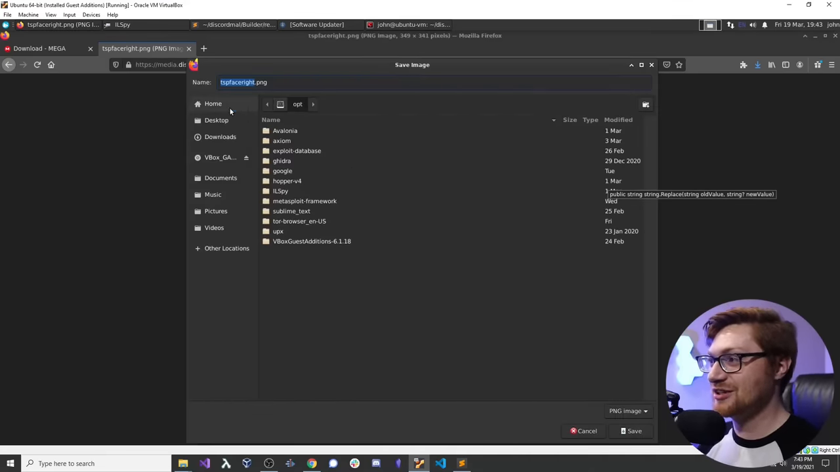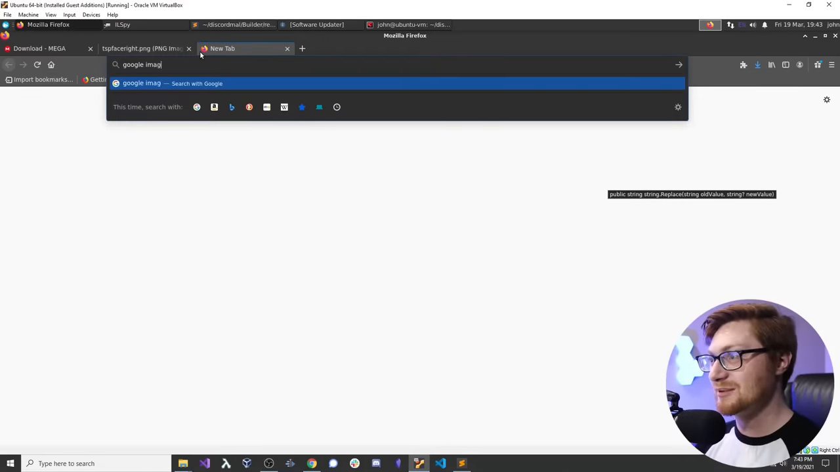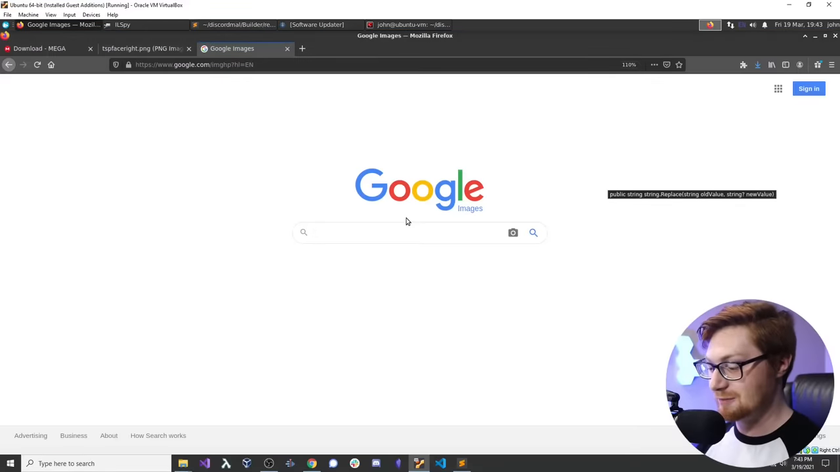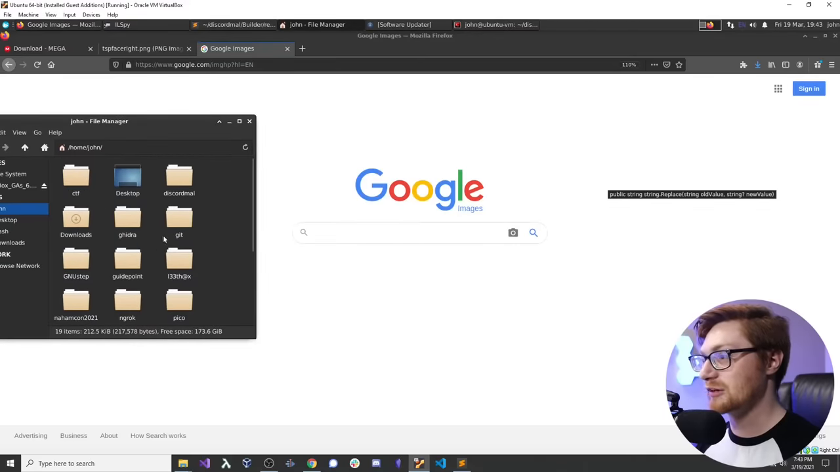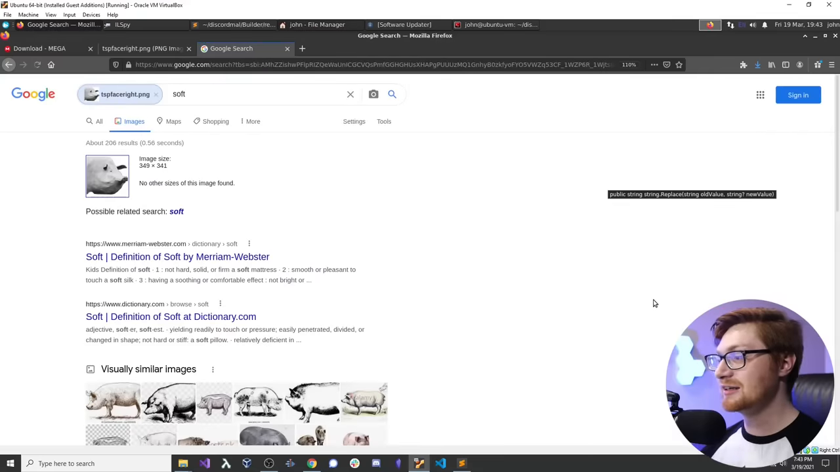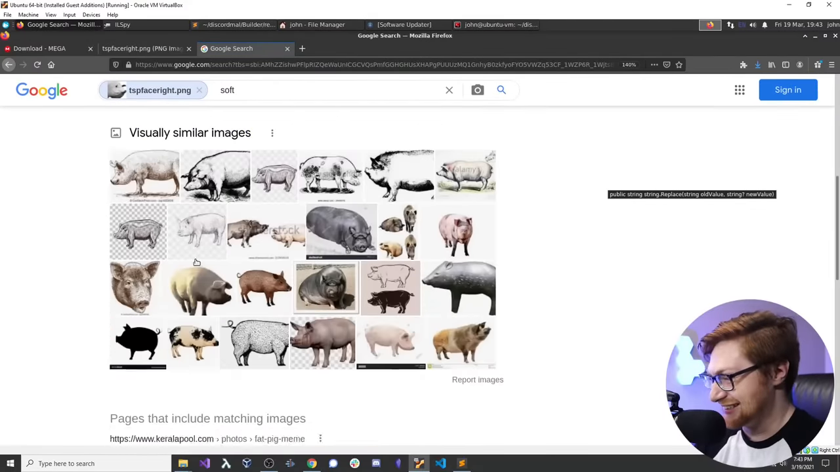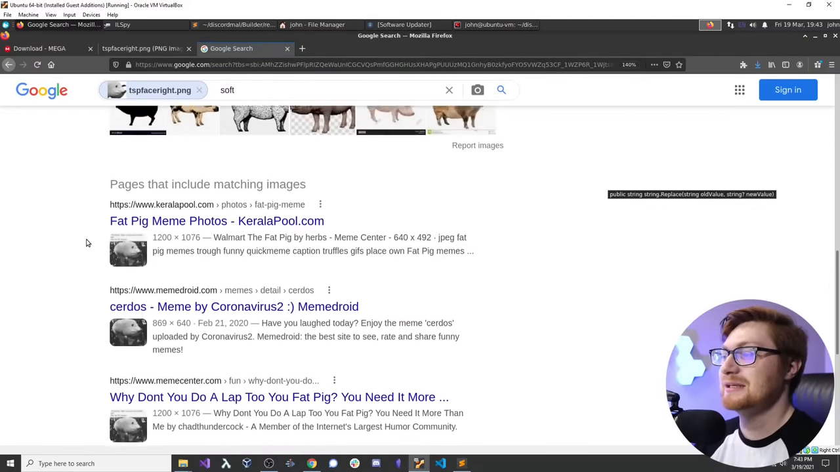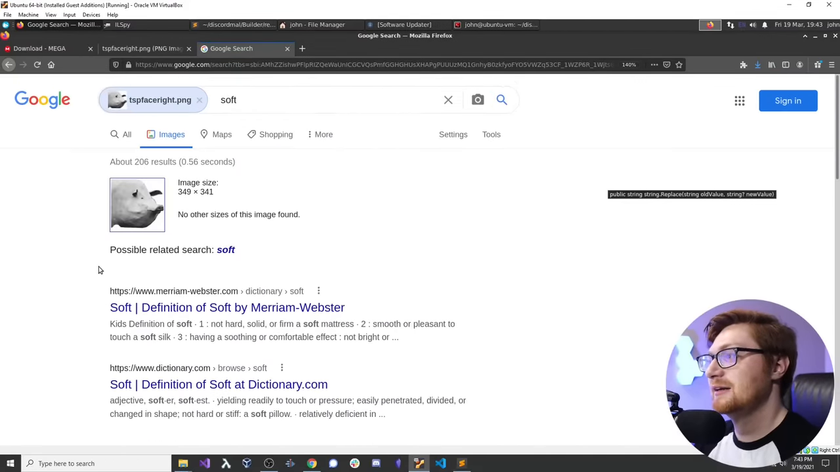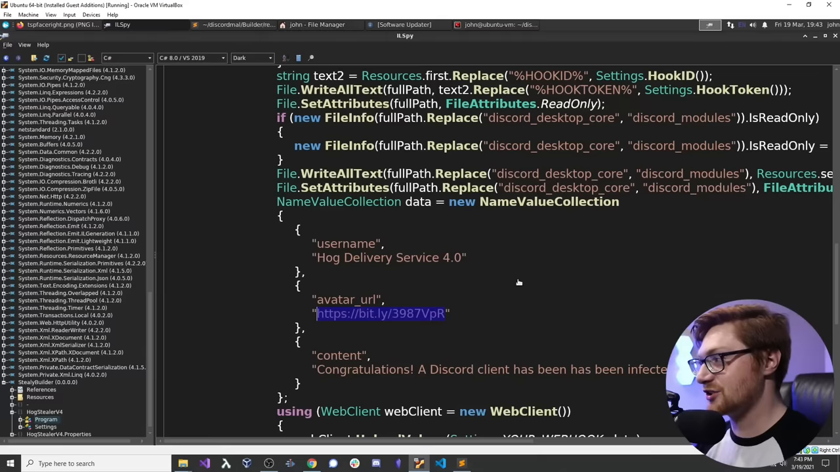part of me wants to save this image and go look around to see where else this is used on the internet. If I do a Google Images on this, are there any other spooky, squirrely places that people have just straight up, I don't know, used this software? If we were to search for Hog Stealer V4, is there anything out there? Soft. The definition by Merriam-Webster. Fat pig meme. Okay. Let's get back to looking at C# and ILSpy.